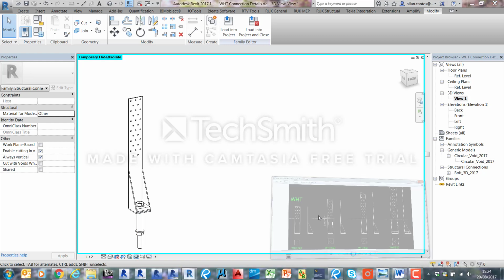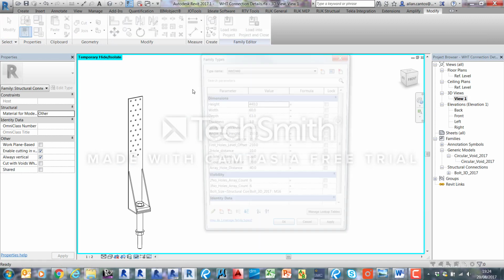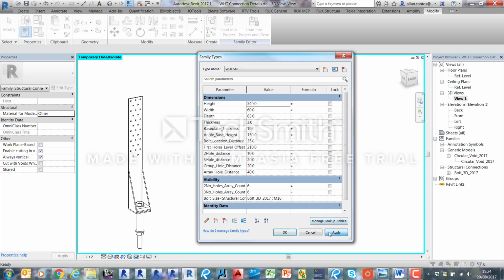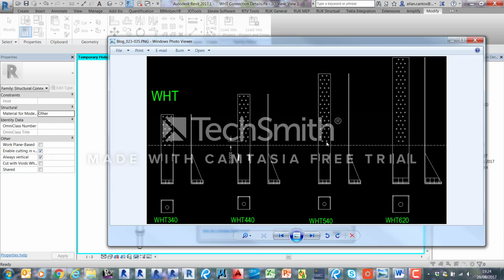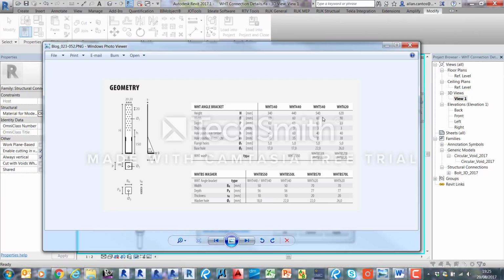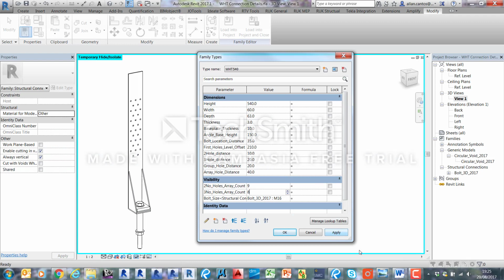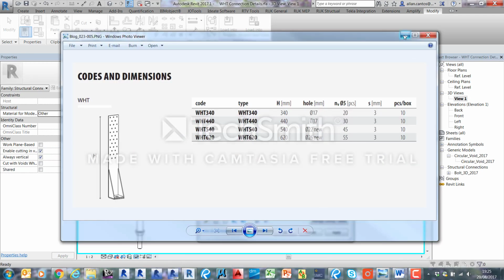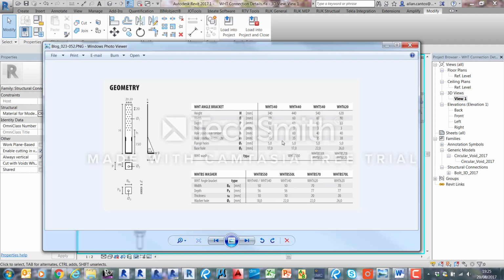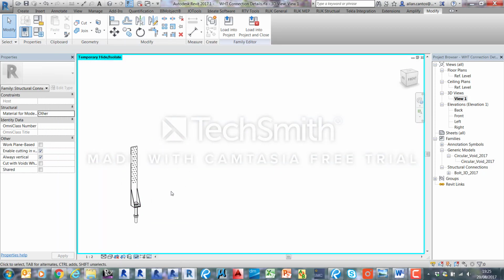Next is to create the third type, which is WHT540. Create a new type, WHT540. So you only need to update this as 540. How many array counts? 1, 2, 3, 4, 5, 6, 7, 8, 9, and the 3 number holes, 1, 2, 3, 4, 5, 6, 7, 8. So this is 9, this is 8. And in terms of geometry, it's the same. Bolt size is 20 mm. Hole position in concrete is 35. We're done with the third type.